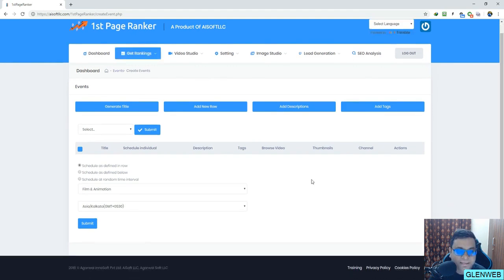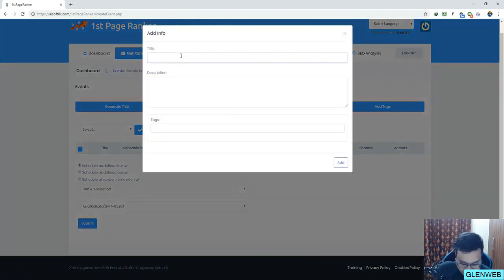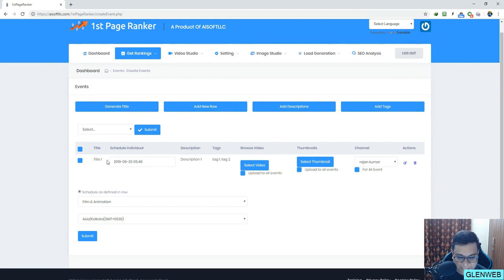So this is a fully customized event creation section where you can create an individual event. For example, you can click on add new row. You can give a title here, title 1, description 1, tag 1, comma tag 2, enter, click on add. So now you can see a row has been added. You can schedule each and every event individually, or you can use our advanced scheduling options here, so that you have complete control over all the events that have been created with this system.